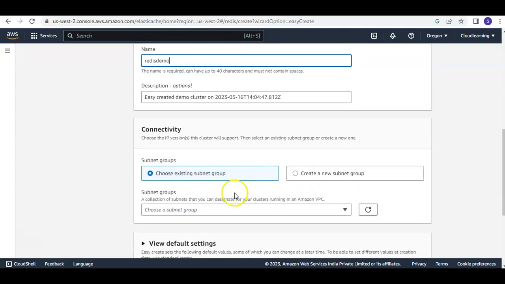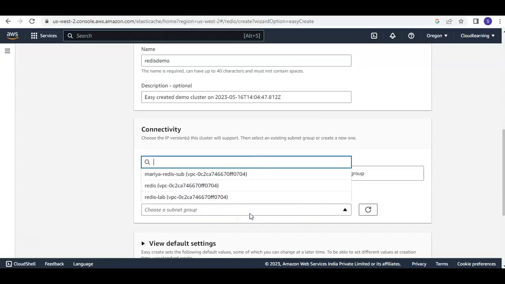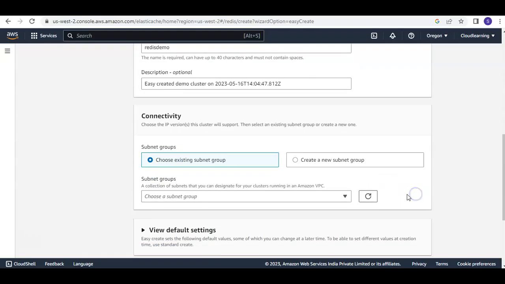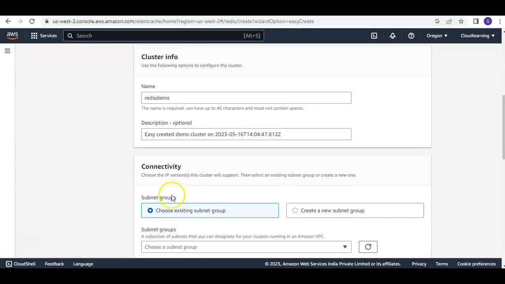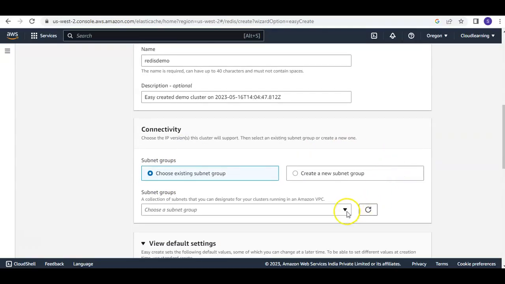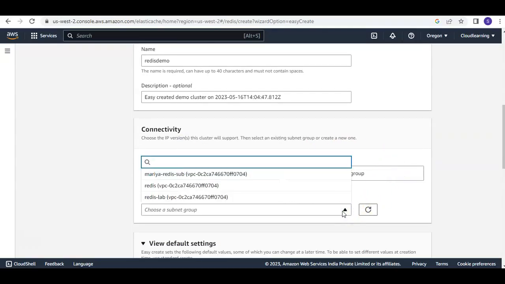Now in the connectivity, definitely we have to select a subnet group. So I'm going to select an existing subnet group. I would try to select a default VPC first. So we'll go to the view default settings, or we'll just try to identify the VPC.